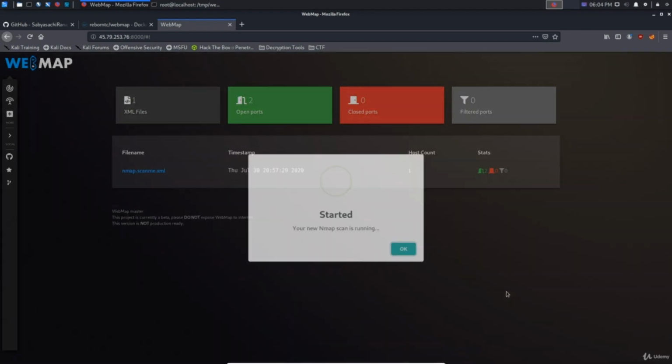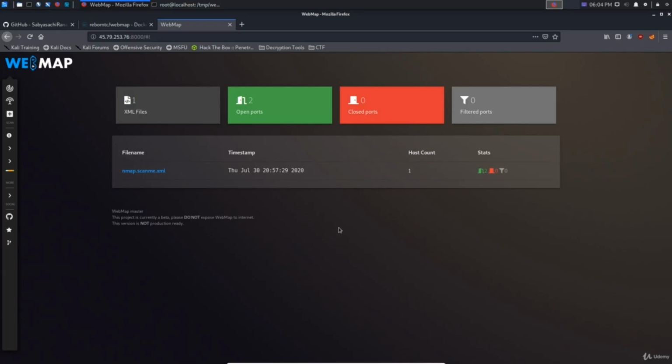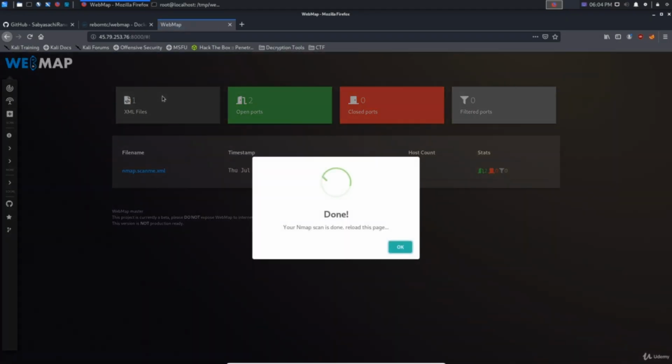I just hit start on my scan, and it's going to say your new Nmap scan is running. And once the scan is complete, it's going to tell us that the scan is complete, and it should be displayed on our dashboard with its appropriate file name, and when the scan was actually executed to begin with. So it gives us the file name, the timestamp, the amount of hosts if there are more than one, and the ports that are open, etc. You get the idea. So again, we can just reload this, and based on the type of scan you run, it will take a few seconds.